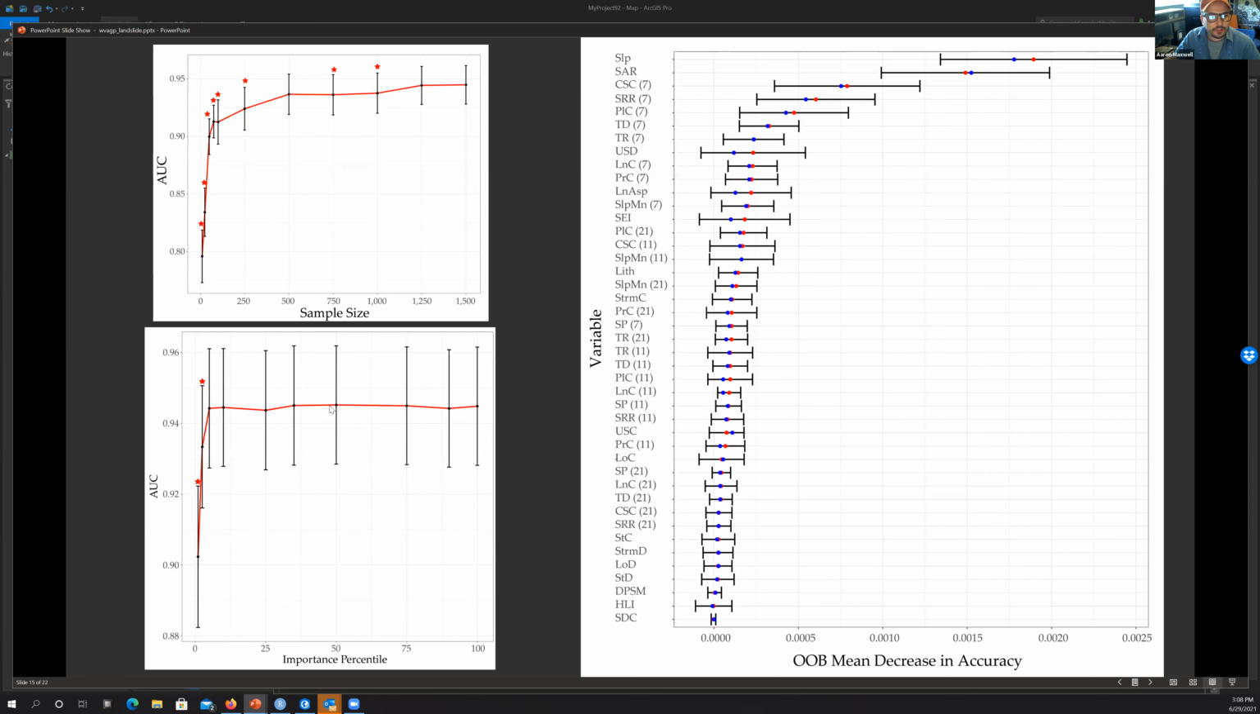In contrast to that, if we look at the number of predictor variables we provided, it actually could do a pretty good job with only a subset of the predictor variables. So it plateaus pretty quickly. This graph shows an estimate of which variables were important in the model. For example, some of the most important ones were slope, surface area ratio, cross-sectional curvature, surface relief ratio, and plan curvature. So we just gave the model that first set of variables that were most important and ignored the rest. It generally did just as well as giving it the entire space.